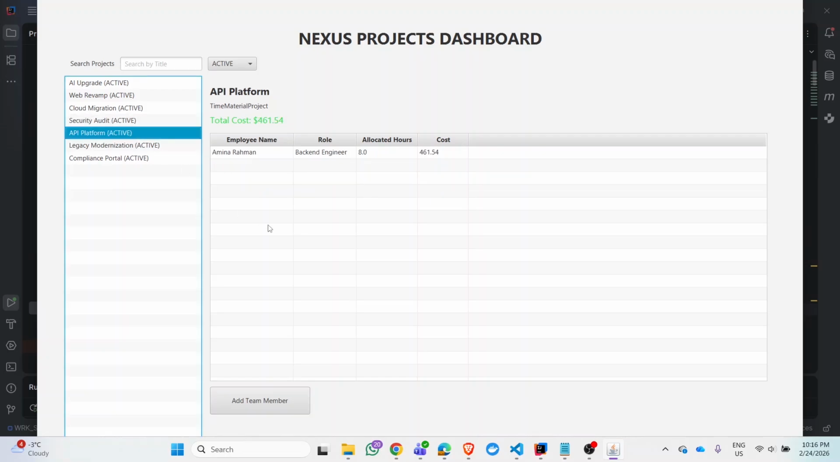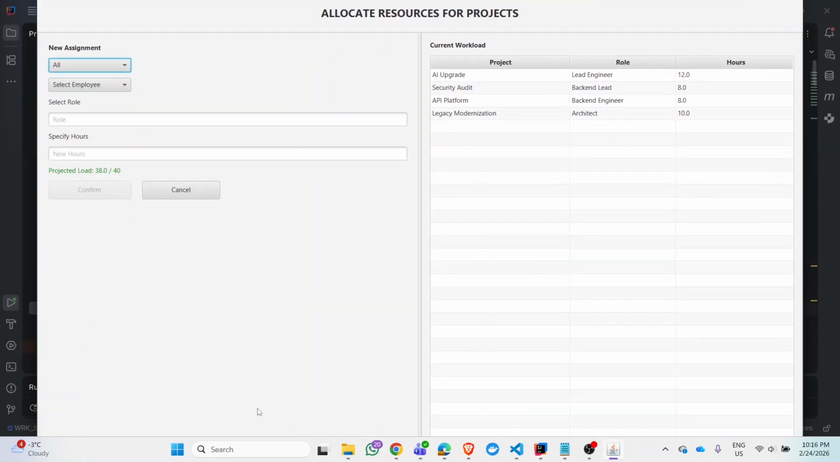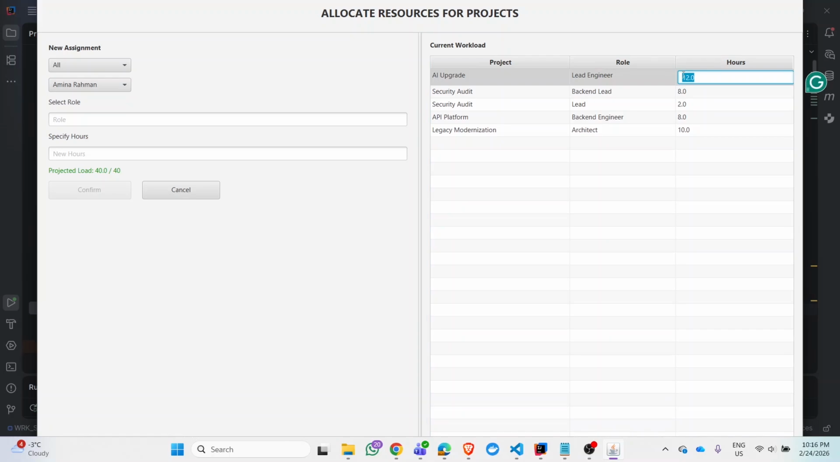If we go over to API platform and go over there to add team members, we're going to try to add Amina Rahman again. We can see that she's already working on multiple projects and she already has 40 hours. So we are going to try and free up some of her time so that she can be added over here. From AI Upgrade team lead, we're going to put her in for 8 hours.